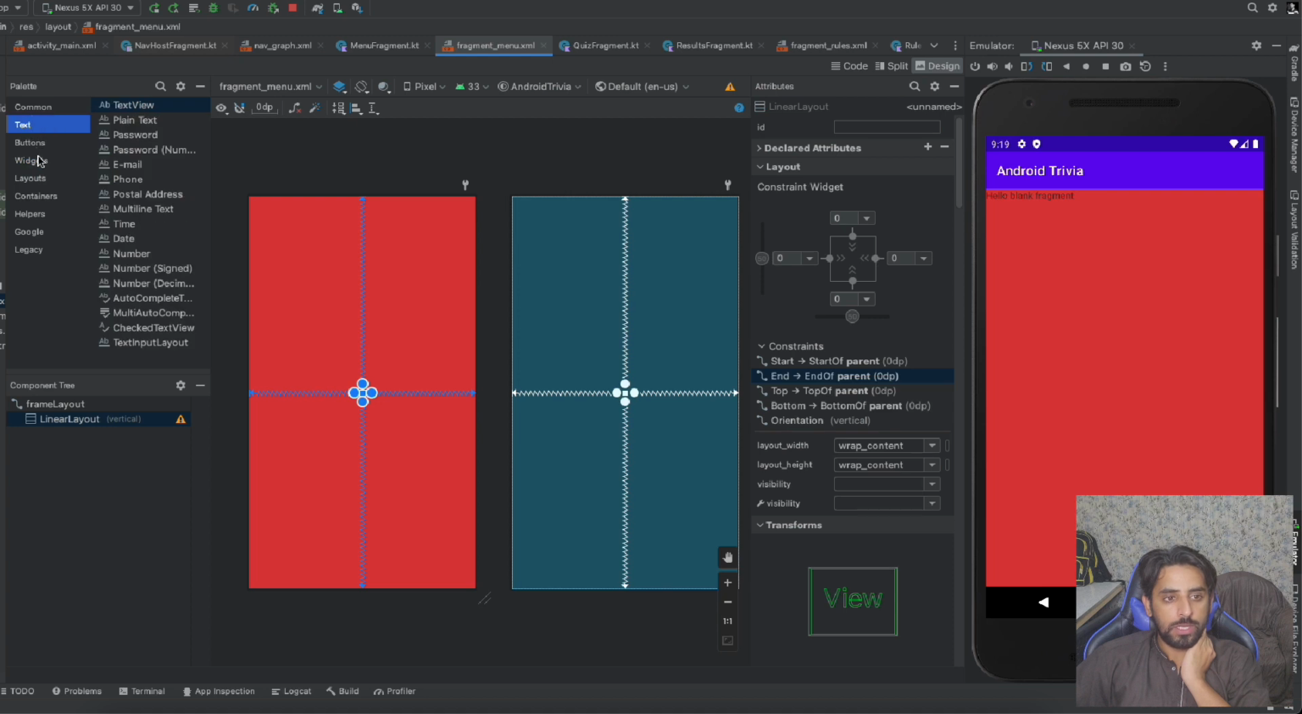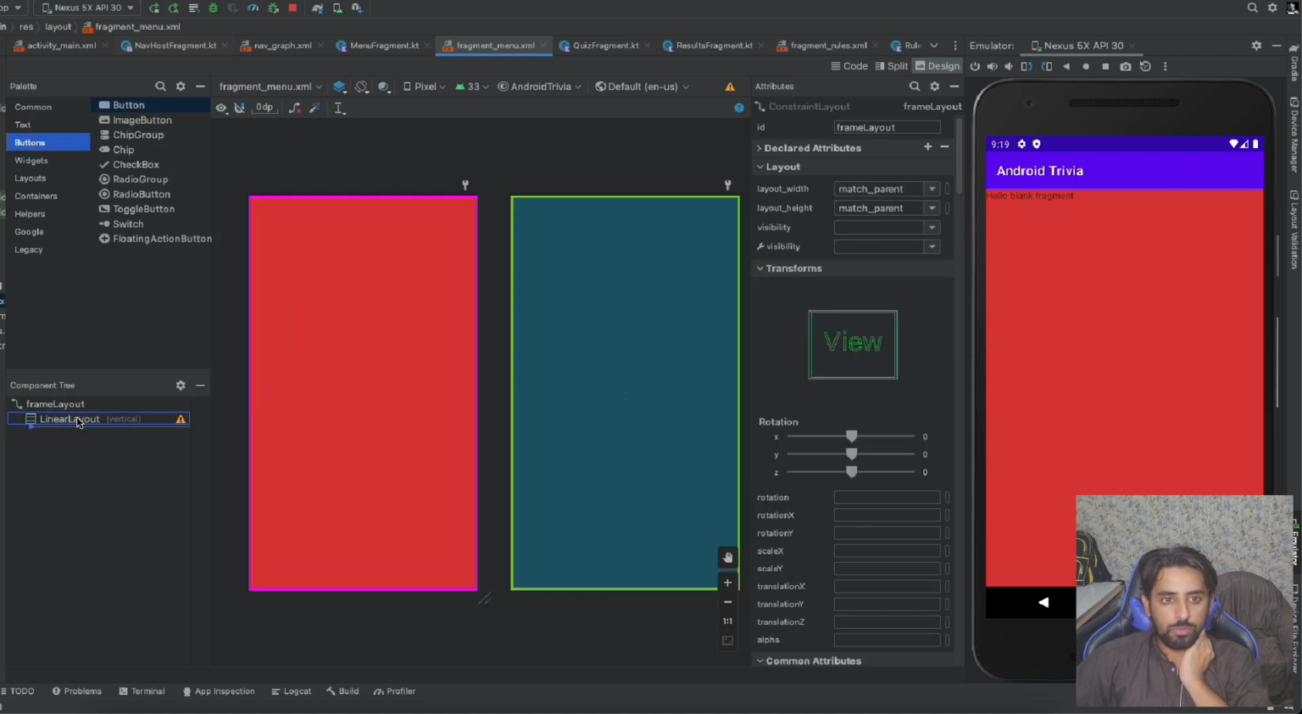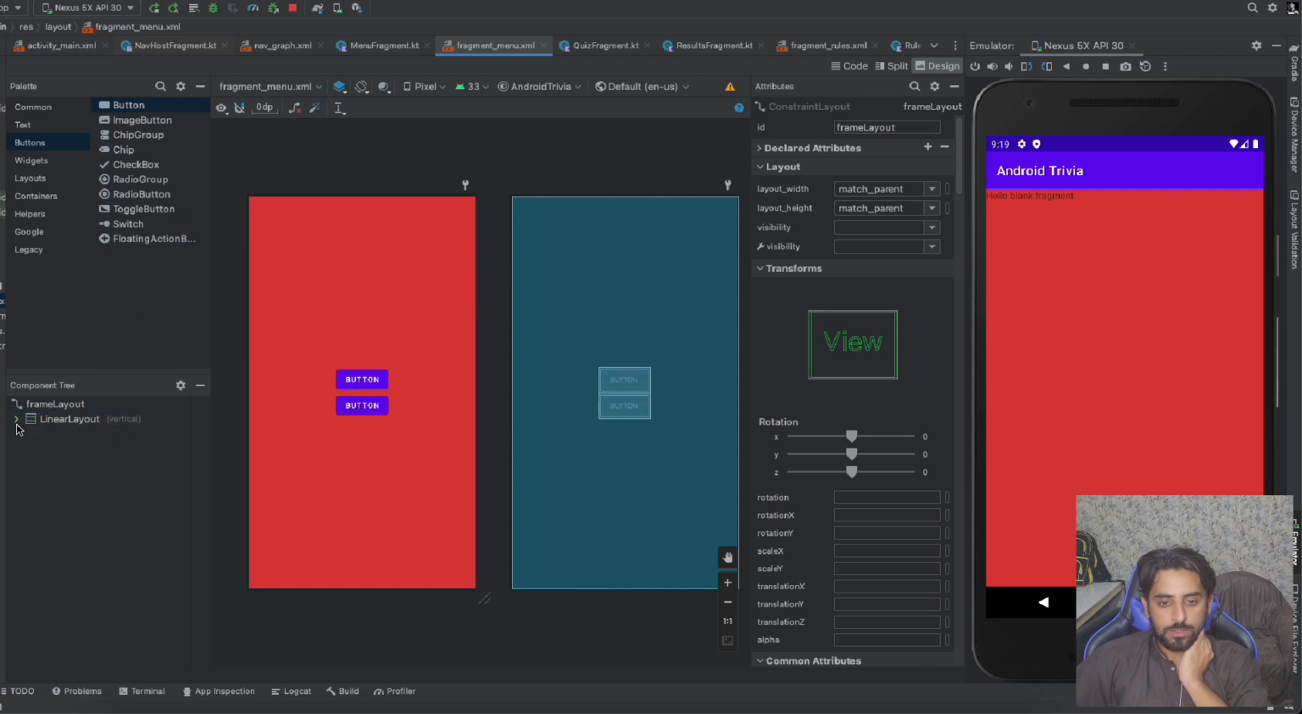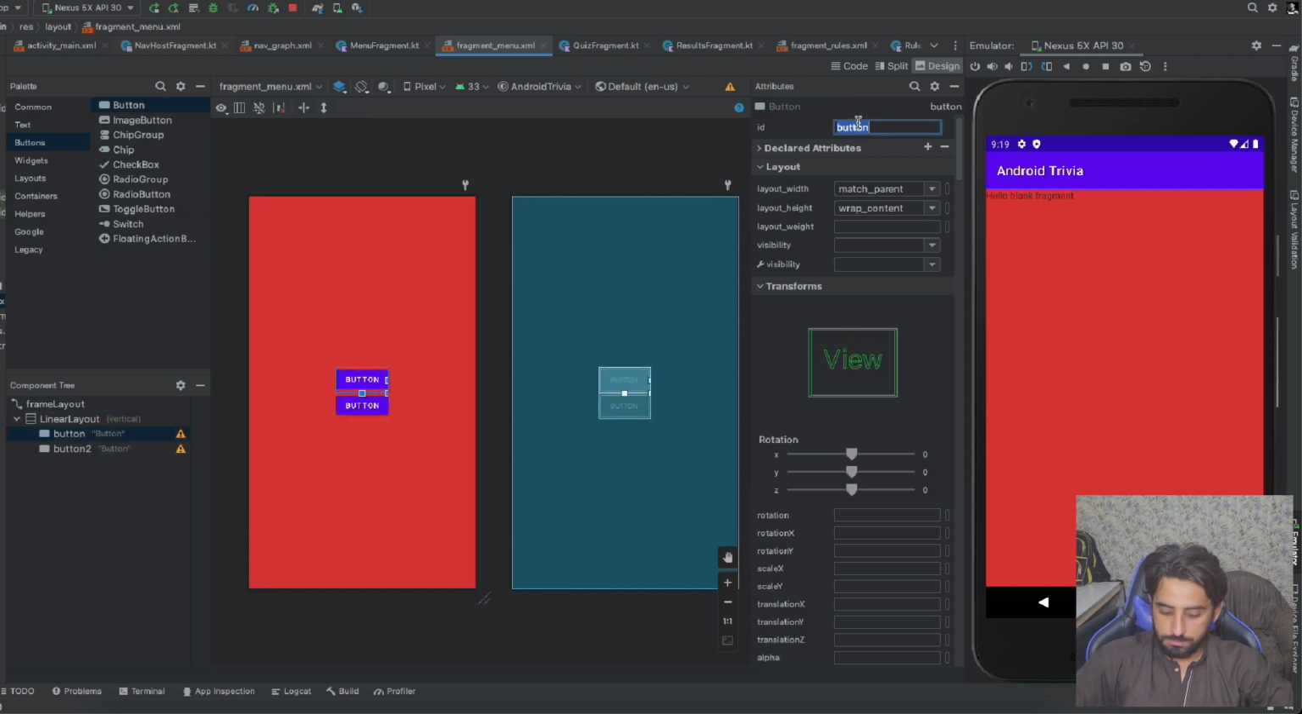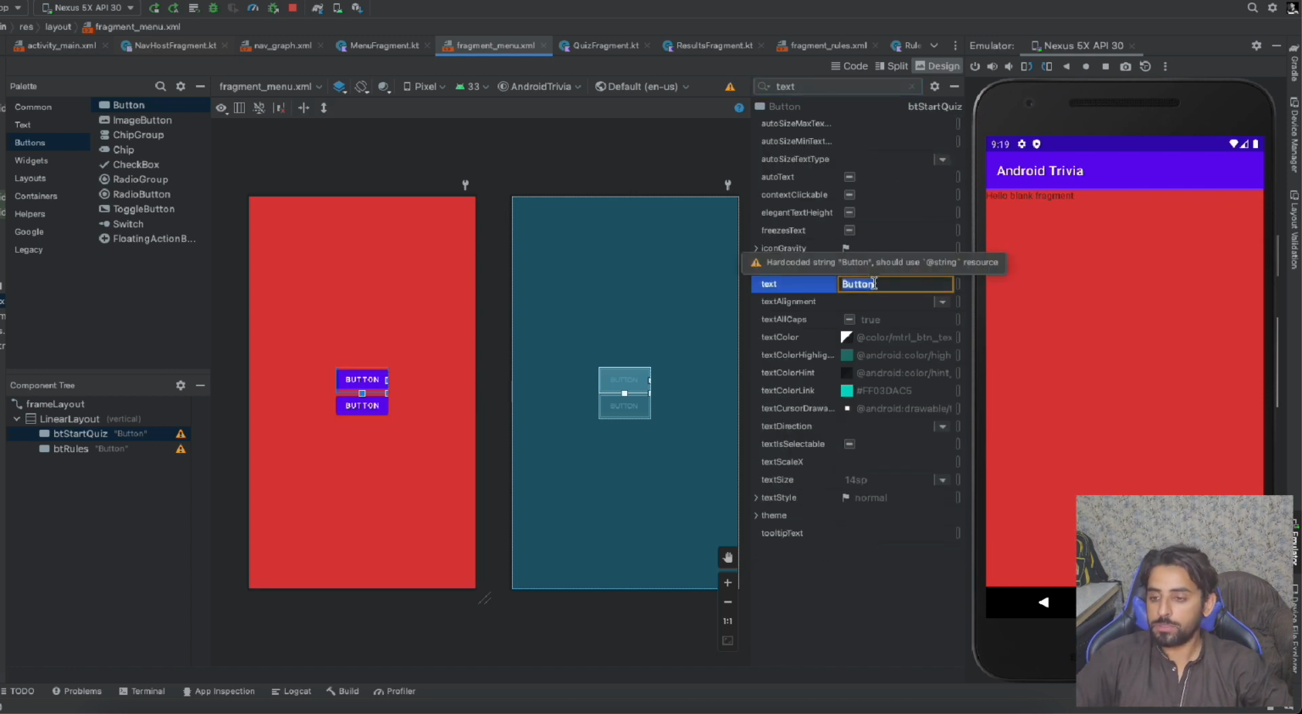What next I want to do is, let's say I want to create two buttons inside this. The first button will be BD start quiz, and refactor it, and the second one should be BD rules. So these are the two buttons over here, and then I'll update the text for these as well. I'll change this text by searching this property. I'll name it start quiz, and this button should say rules.